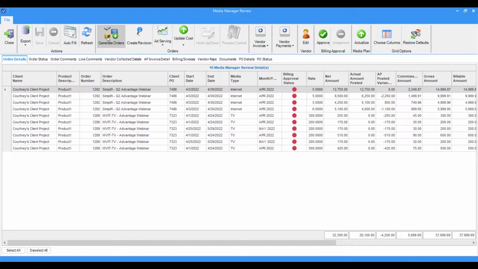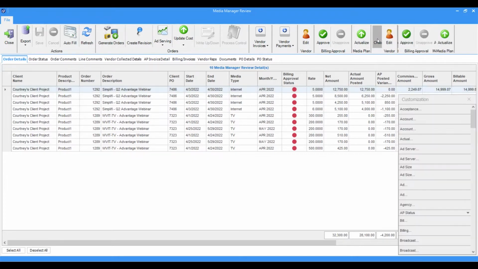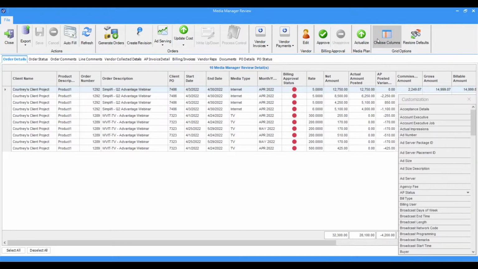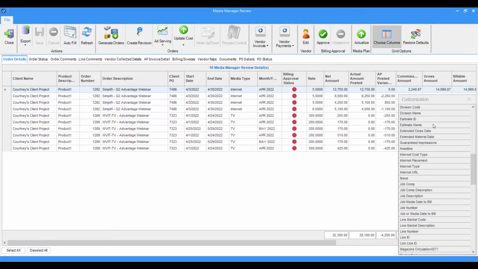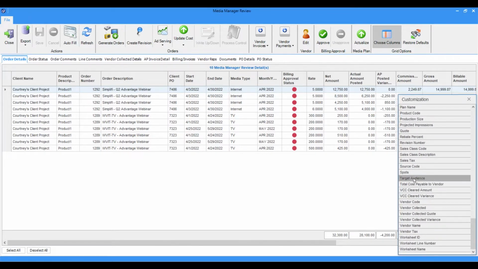There are a lot of customization opportunities within Advantage because we understand that agencies may have different needs, even down to what data points you may need to see in your Media Manager. So we have created columns right here for every field that is available on an order, or really anything an order may touch. To show you how this works, I'm going to pick on this target audience column and just pop it into my grid wherever I'd like it.